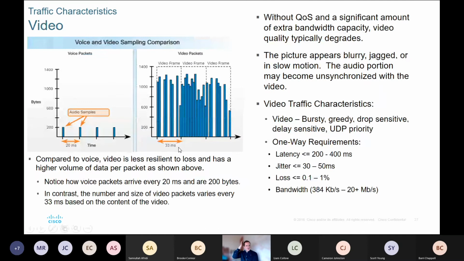Video is different. It's less resilient to loss, and there's a higher volume of data per packet. So you can see different video frames. Depends on the traffic. So if it's a very still scene, there's less traffic. If it's a very busy scene, there'll be more traffic.